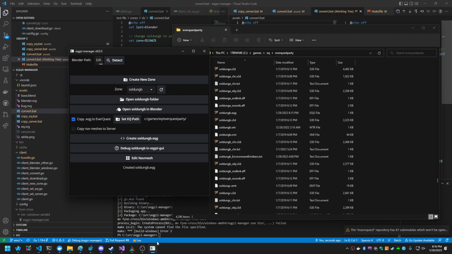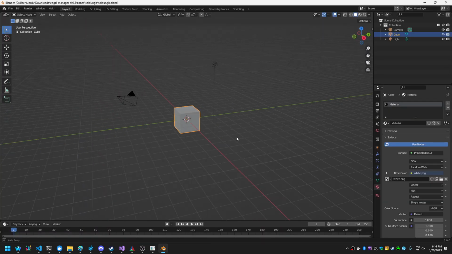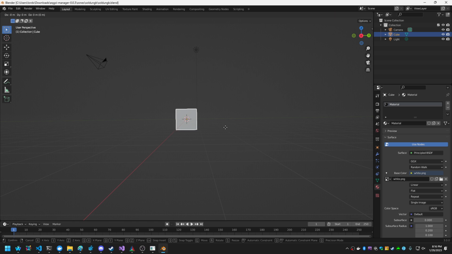Let's go ahead and do some quick edits, and we can, well, we don't need to, we can go ahead up, open Soul Dungeon B, and let's go ahead and do some tweaks. Okay, so we're going to hit G for grab, Z for the Z axis, and 1.